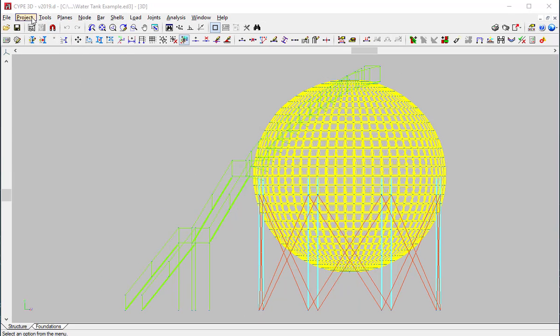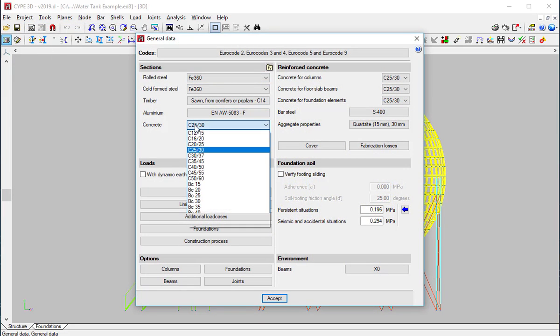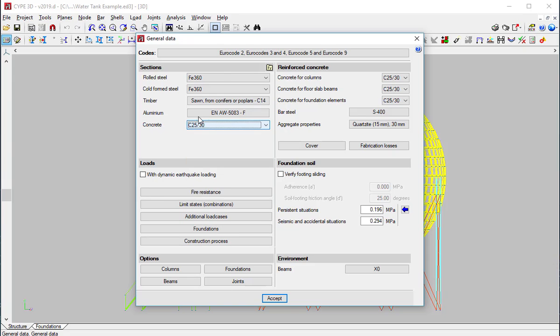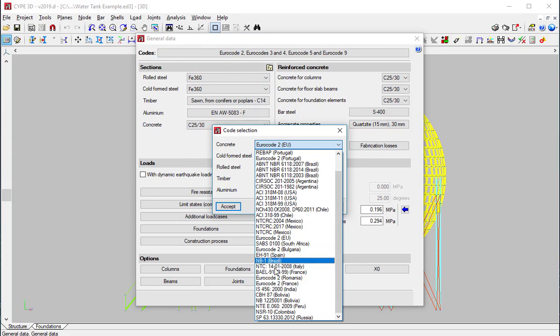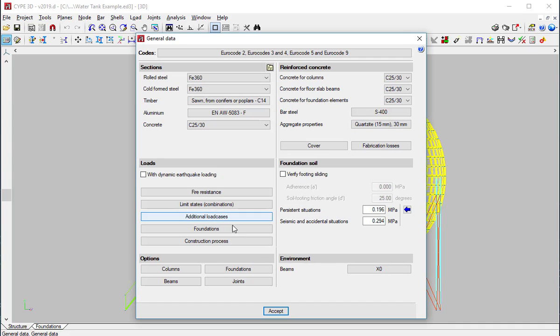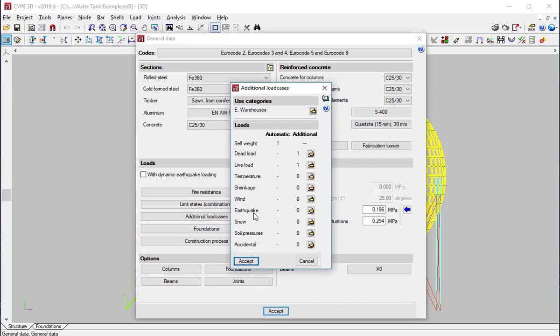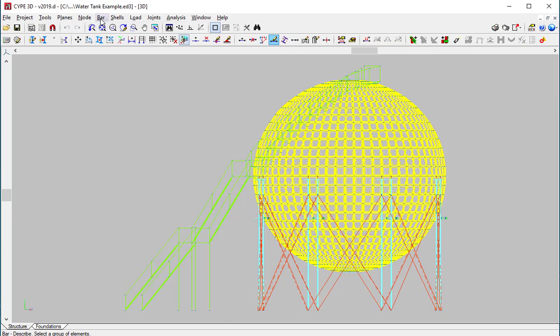In the Project tab, the General Data contains options which allow users to define the parameters of the project, including the specific types of materials for each section and its appropriate building codes, where there's a variety to choose from. Here, the user can also define the load cases that will be acting on the structure, such as wind, snow, and earthquake loads.